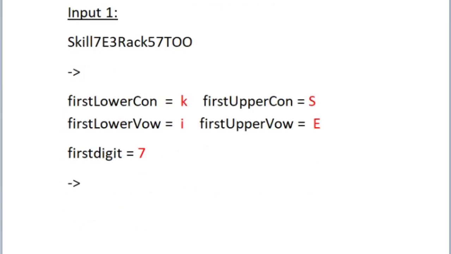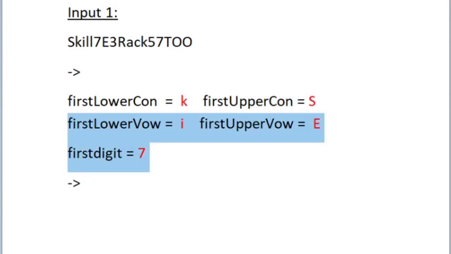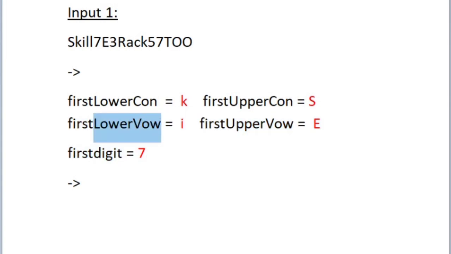Now we shall start replacing all the characters as per the conditions given in the question. It is given that if a character is a lowercase consonant, then it must be replaced with the first occurring lowercase consonant. Similarly, if the character is an uppercase consonant, it must be replaced with the first occurring uppercase consonant. Like this, all the characters must be replaced as per their conditions. If it is a lowercase vowel, it must be replaced with the first occurring lowercase vowel. If it is an uppercase vowel, it must be replaced with the first occurring uppercase vowel. And if it is a digit, it must be replaced with the first occurring digit. So let us start replacing the characters as per the conditions.